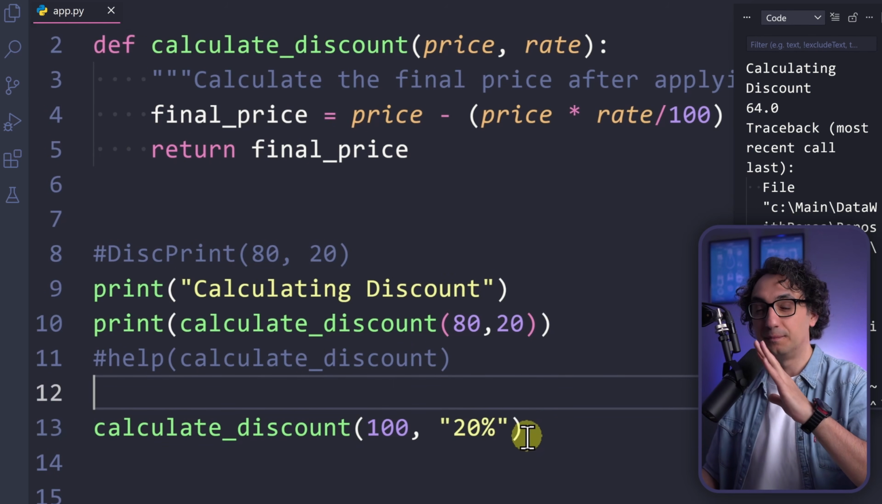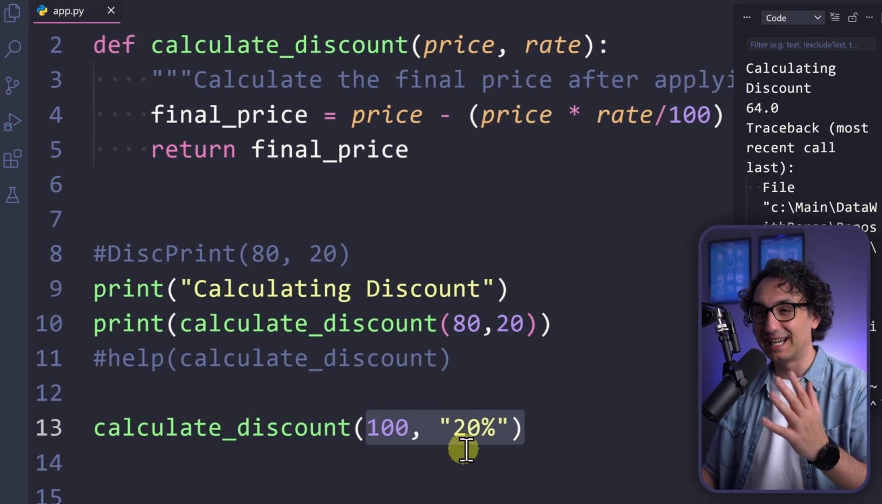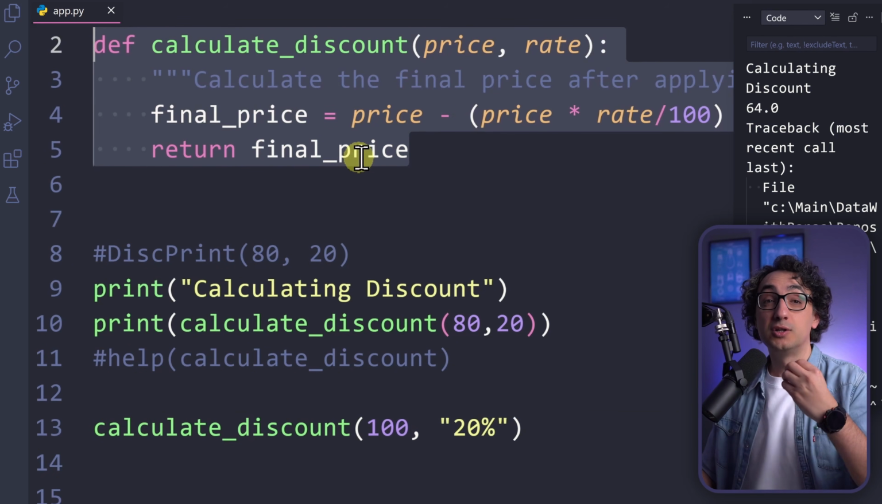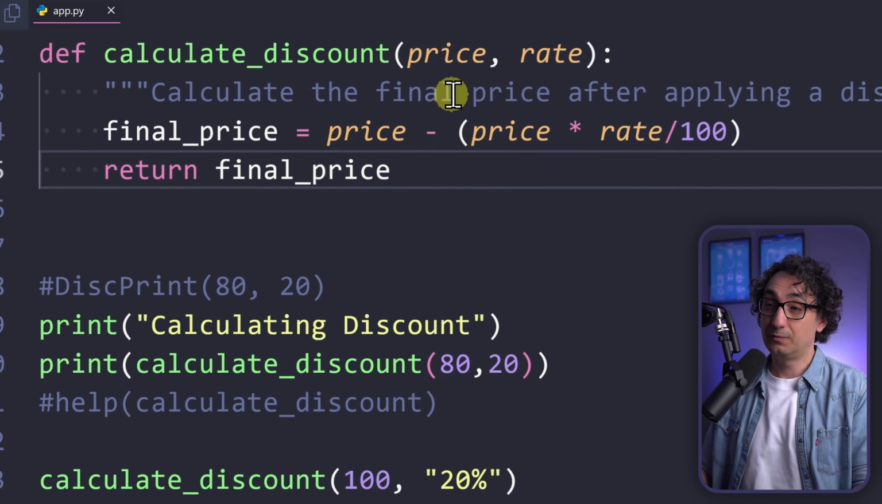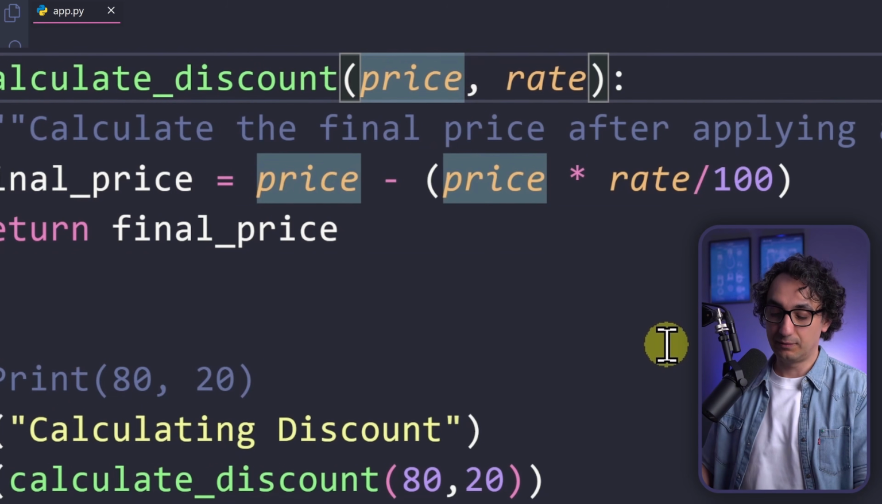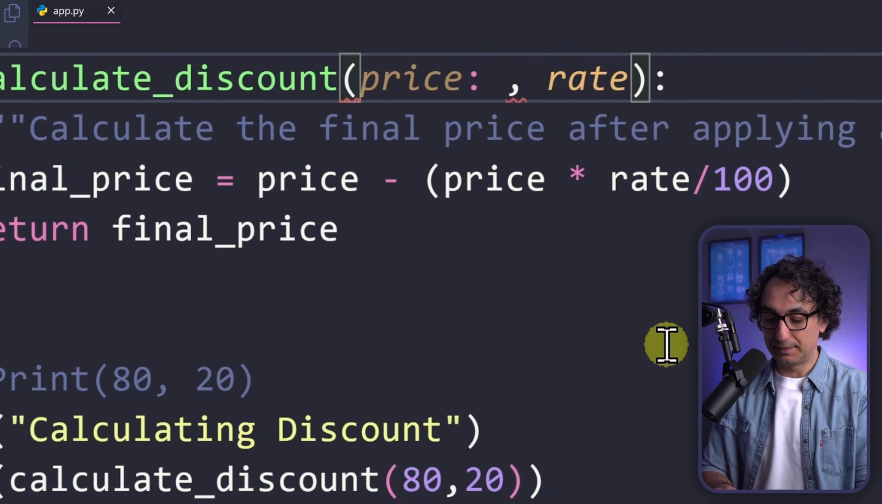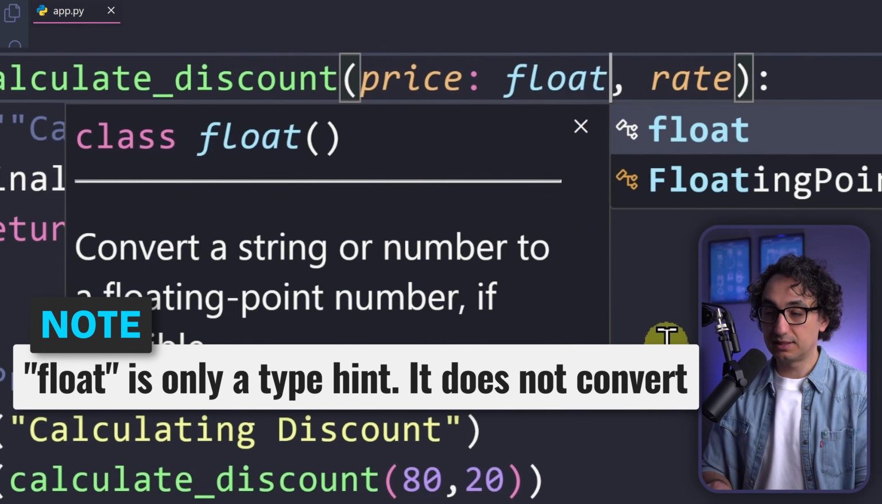So now instead of me trying by trial and error which data type I should use, usually the one that is building this function should give me a hint. So how are we gonna do it? We're gonna go to the price and we're gonna say double point after it. So not equal, I'm not assigning anything. Double point, I'm gonna say float.